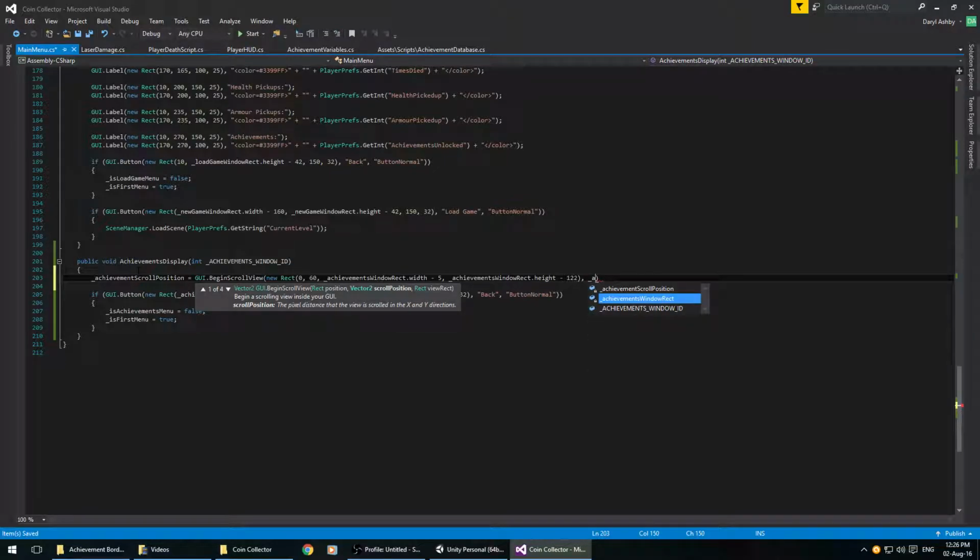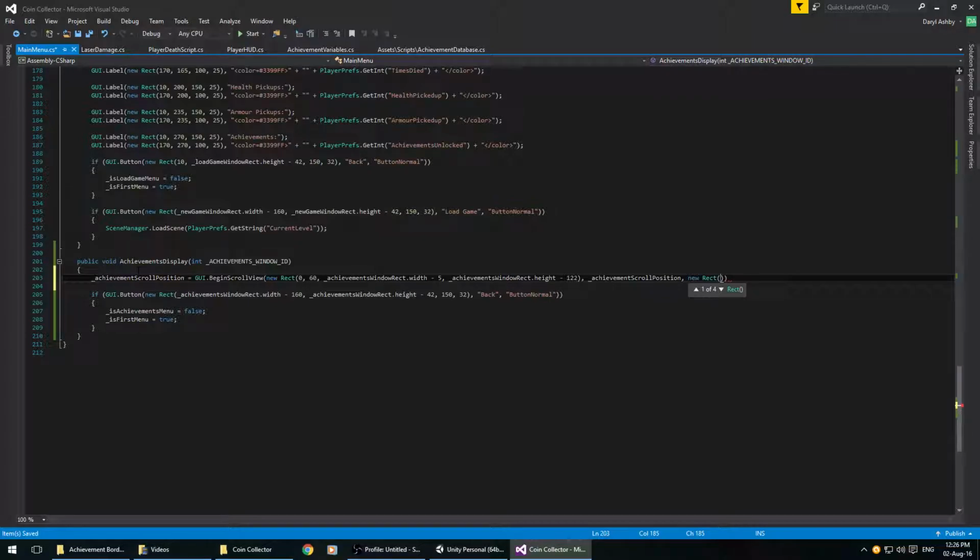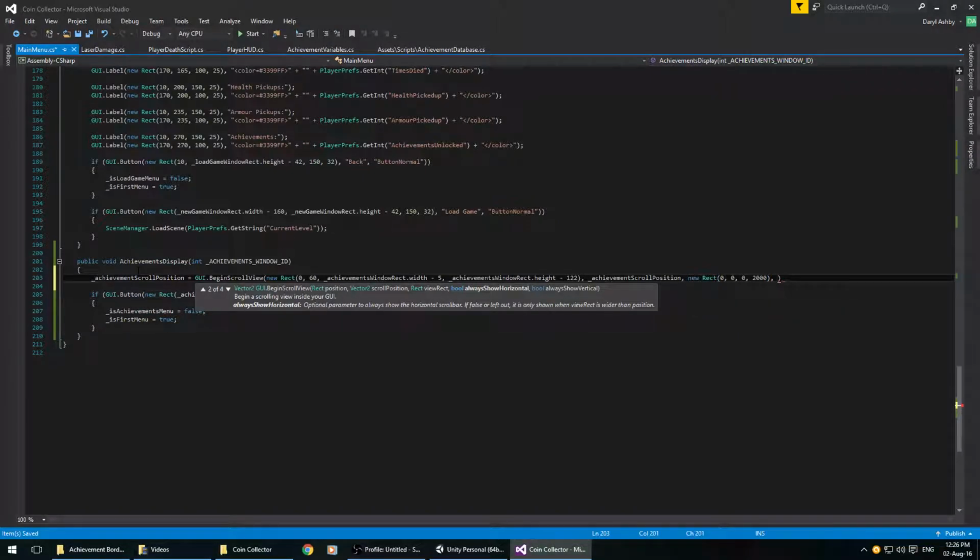Let's say underscore achievement scroll position, and then a new rect, and this is the actual borders now. So 0, 0, 0, 2000. 2000, that's enough height for the actual scrolling. False and true.